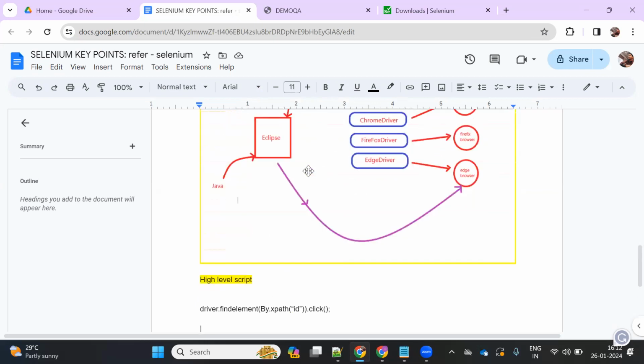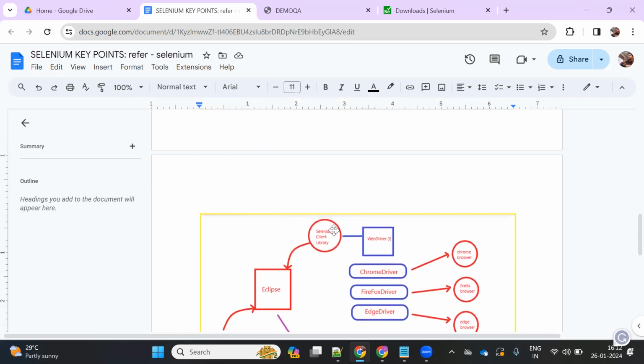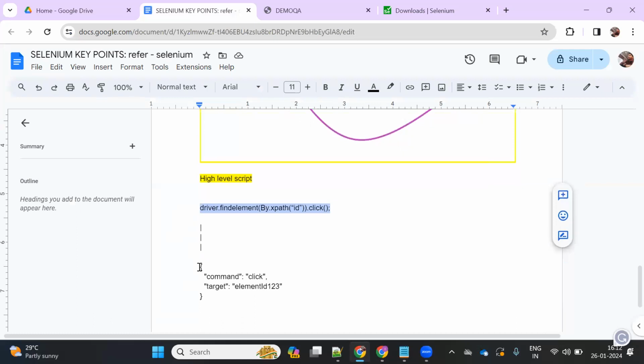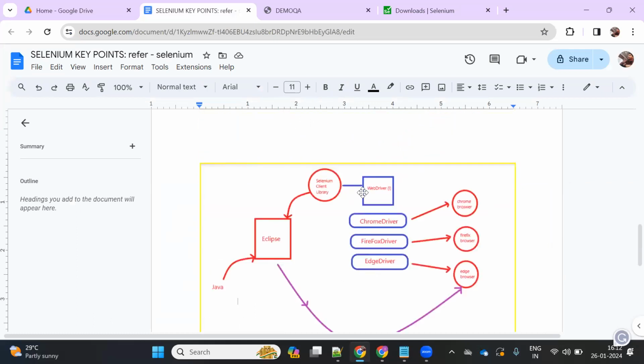I'll tell you first. Let's say you are writing the scripts here. Let's say I'm just writing a simple script like driver dot find element by xpath and click. This is the code I wrote here. And what exactly happens when I execute this script? This Selenium client library converts this high level command to a low level command. Whatever protocol it is following, this protocol contains the data in the JSON format, guys. Protocol means it is rules, guys, followed by the WebDriver.